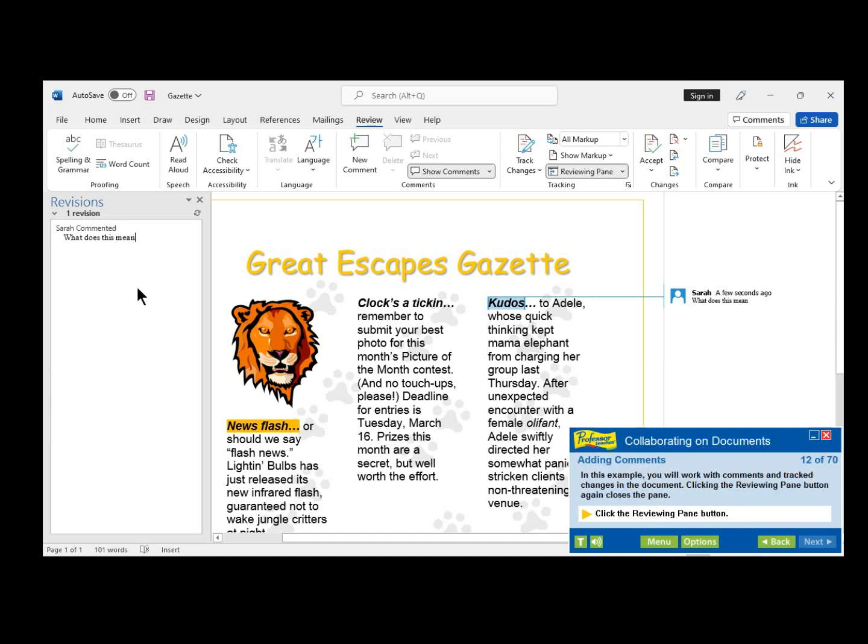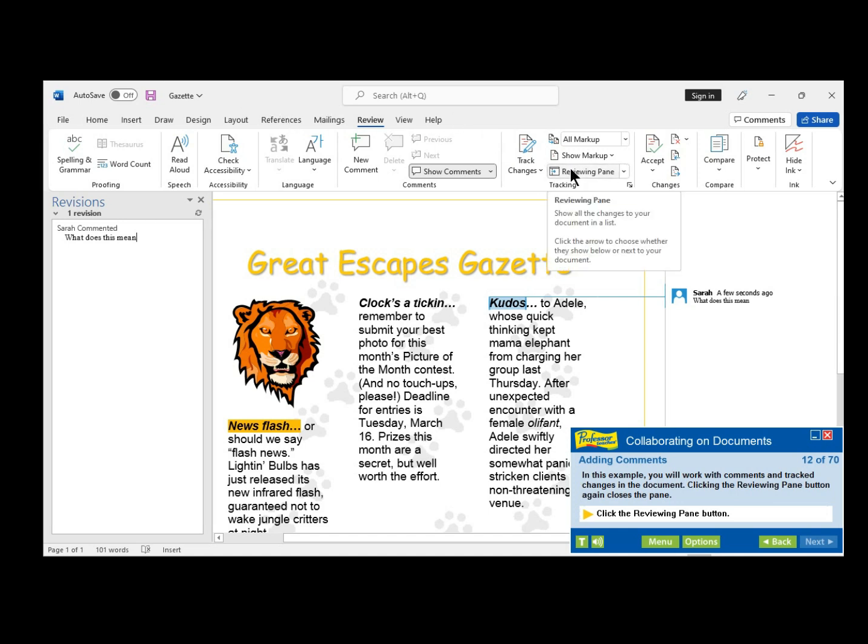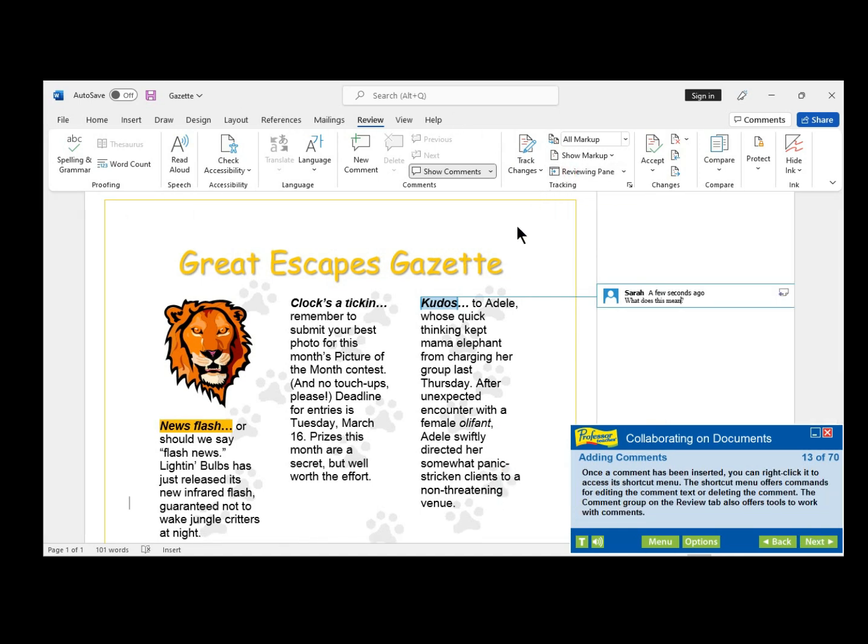In this example, you will work with comments and tracked changes in the document. Clicking the Reviewing Pane button again closes the pane. Once a comment has been inserted, you can right-click it to access its shortcut menu. The shortcut menu offers commands for editing the comment text or deleting the comment. The comment group on the Review tab also offers tools to work with comments.